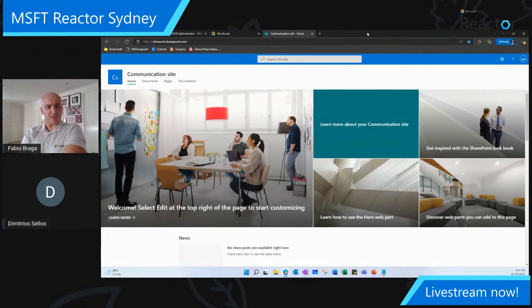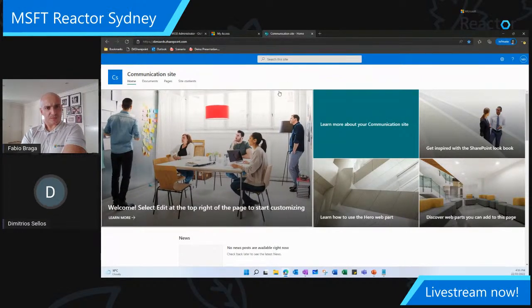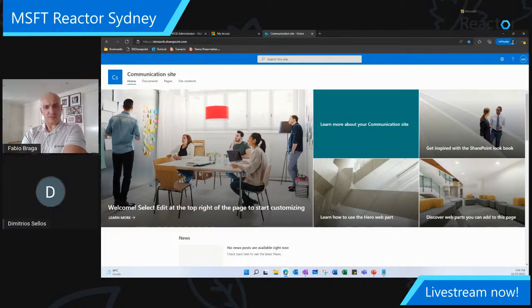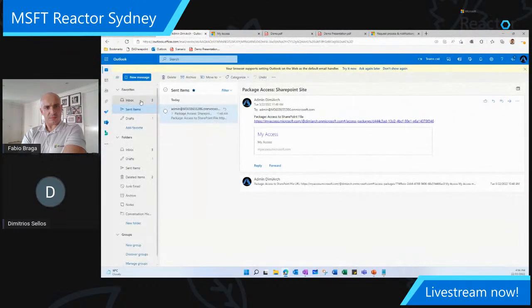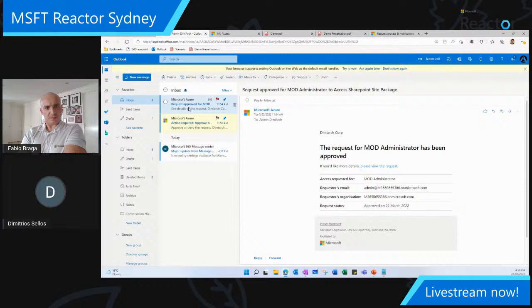Fantastic. Now a third party can access one of your resources. In this case, I said it's a SharePoint. We can have a specific application, or we can even set a specific group and so on. Of course, when the access is being provisioned, you get a request approved for this specific user, showing where it was approved, what the requesting organization was, and so on.